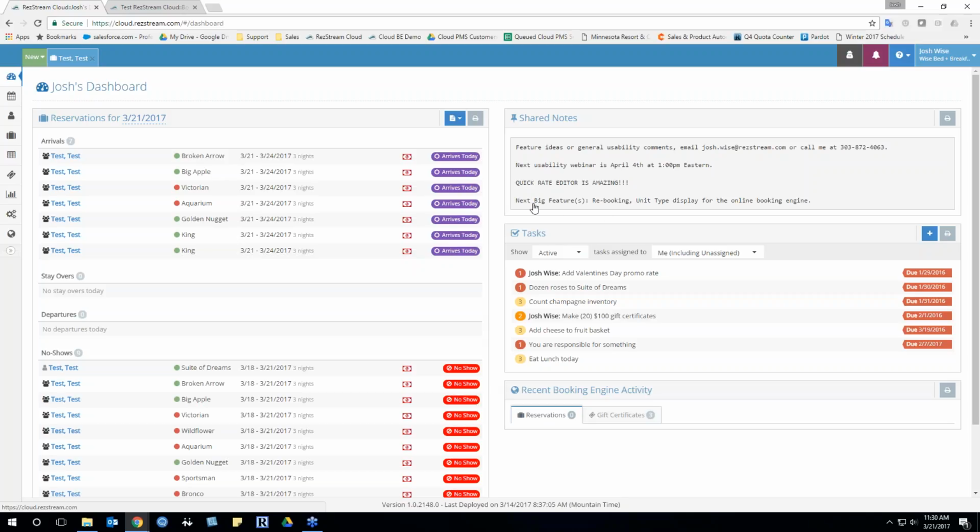And then the next couple of big features that we're working on. This one here is rebooking. Think of this as rebooking of a repeat guest. You've got some guests that come the same time every year, same week, same weekend. They like to stay in the same unit. It's their favorite unit. You like to give them preferential treatment for their loyalty.